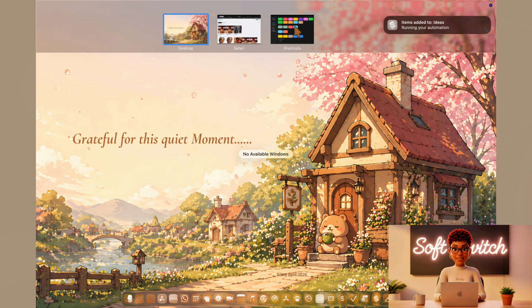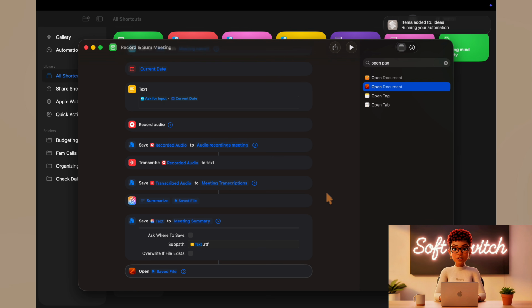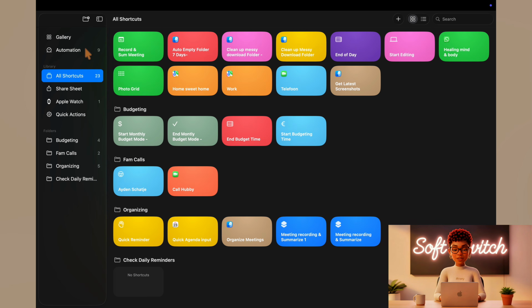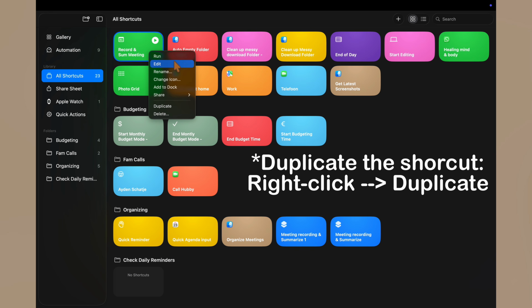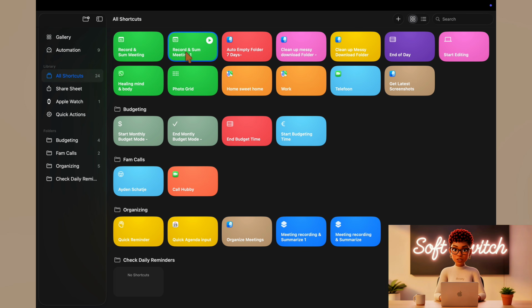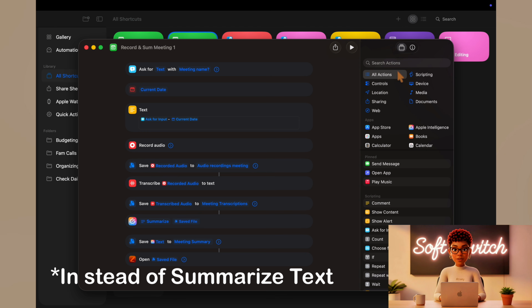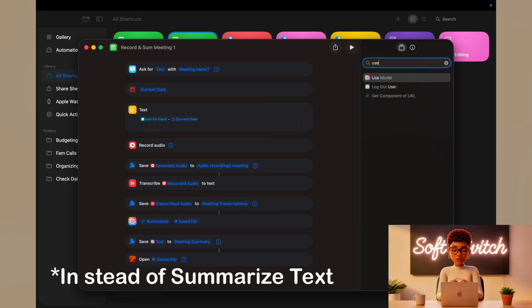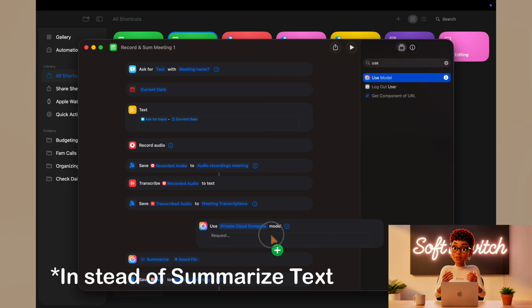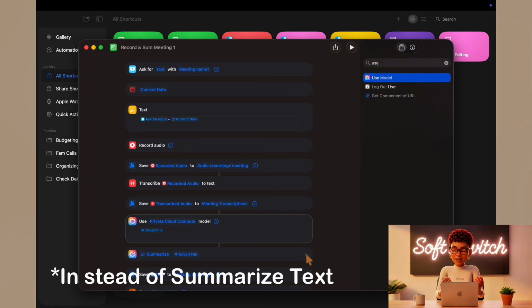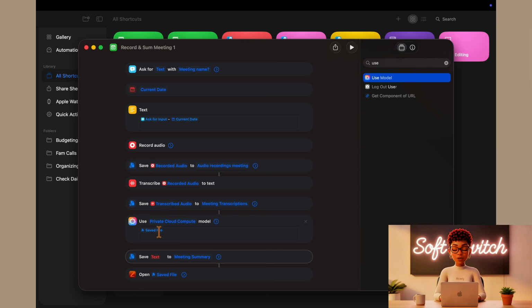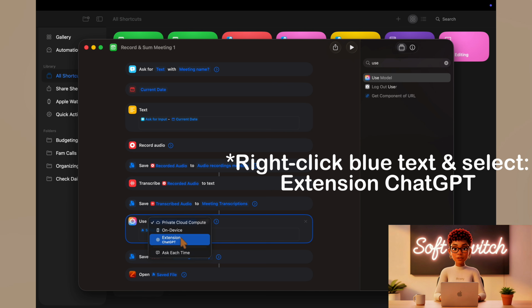Now, if you really want to take this to a professional level, you can upgrade your summaries using a custom AI prompt with ChatGPT through Apple Intelligence. Add the action Use Model right after the Save Files Transcribed audio and select the ChatGPT option. This gives you more advanced structured summaries. Just make sure you have the ChatGPT app installed on your Mac. If you're only using it in the browser, this won't work. Once it's installed, you can plug it directly into your shortcut and take your workflow to another level.